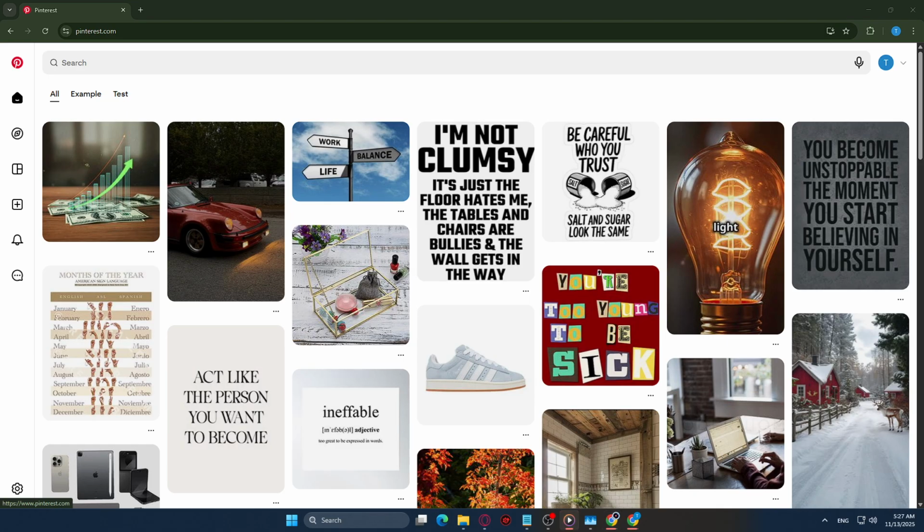Now, after you've arrived at the Pinterest homepage, direct your attention towards your profile. This is typically found at the top of the browser window or within the app interface. Once there, you'll notice a small drop-down menu located adjacent to your profile picture or profile name. This menu is the key to accessing the Logout button.